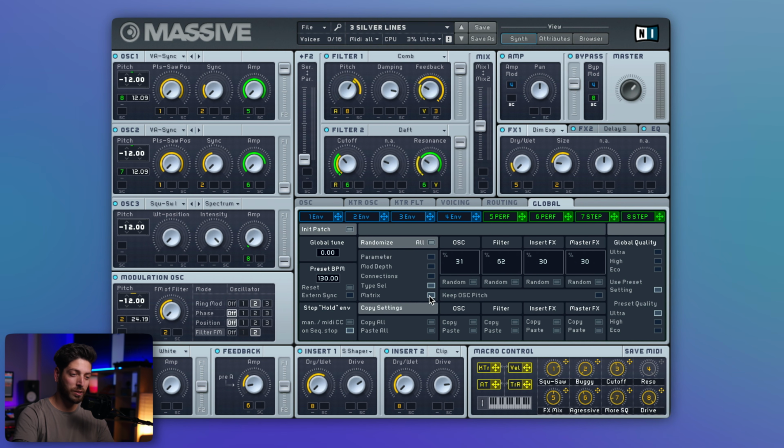And you can do a matrix. The matrix is mainly for this modulation oscillator down here. So if we hit, you're going to see it's going to change the matrix. You can also randomize all.